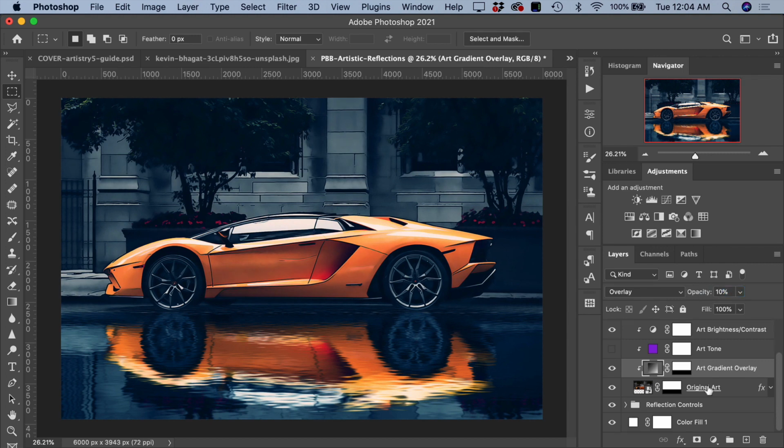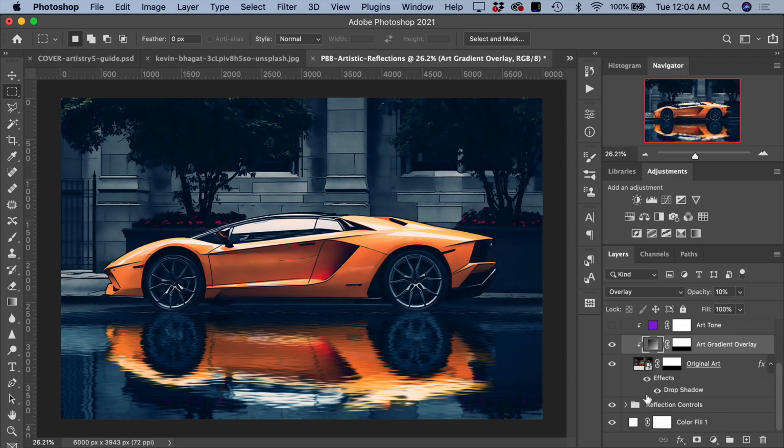Let's go with that. We also have one other control that I'd like to show you. If you toggle open this effects box here, we have a drop shadow effect. Now on this particular image, because it's pretty dark underneath the tires of the car, it's not going to be as pronounced, but what this does is apply a little bit of a shadow right there. You can see it at the transition area between the photograph or the artwork and the reflected area here. So if we want, we can remove that shadow.